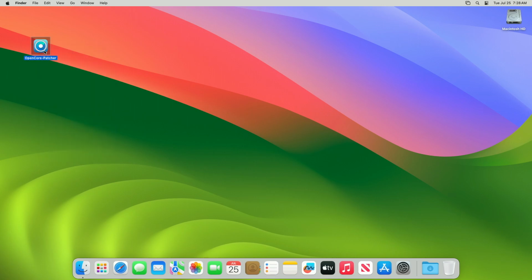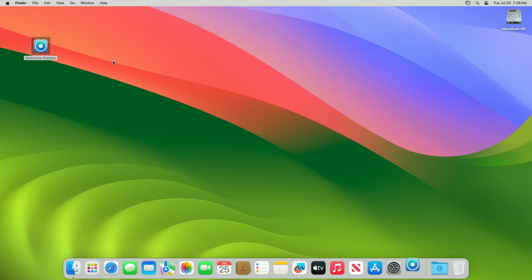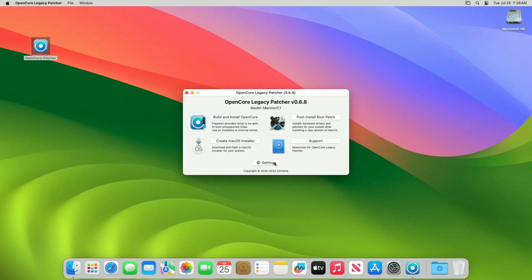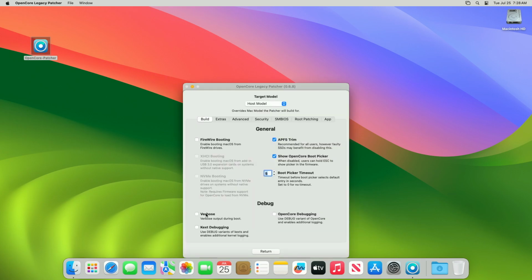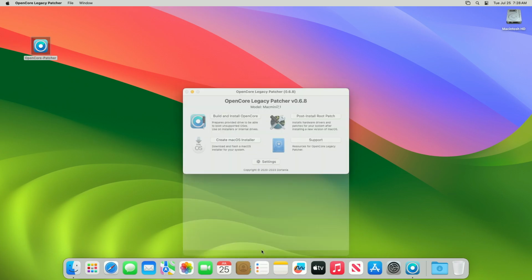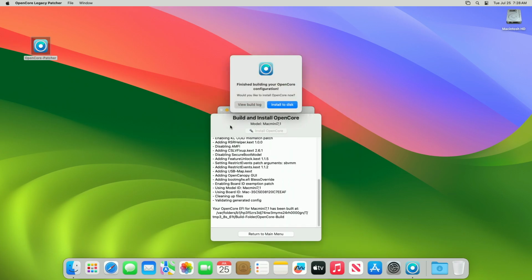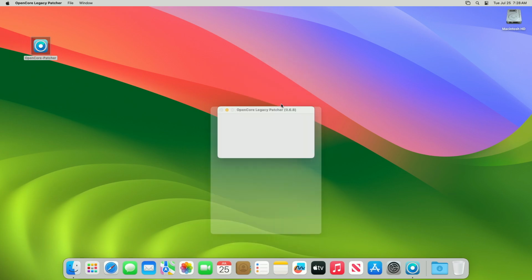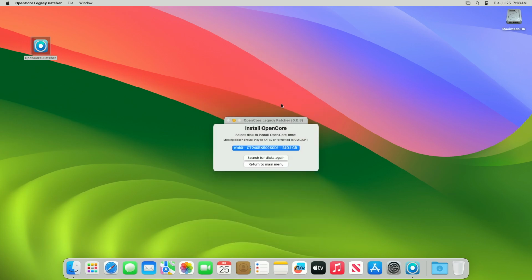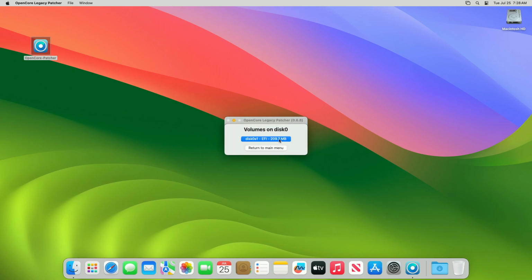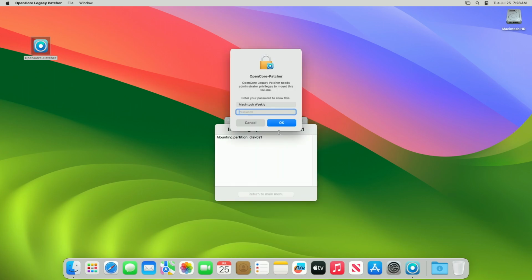After downloading the OpenCore Patcher, open it. After it opens, click on the settings and then disable verbose, if you don't want to debug the installation, and then click on return. Now, simply click on build and install OpenCore. After OpenCore finishes building, click on the install to disk option. Here, select your macOS boot drive and then its EFI partition and then proceed with the prompts.